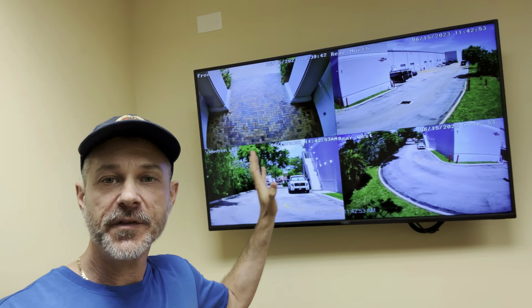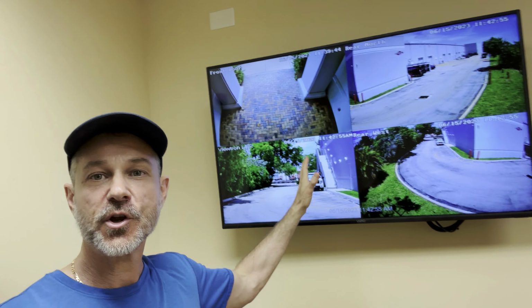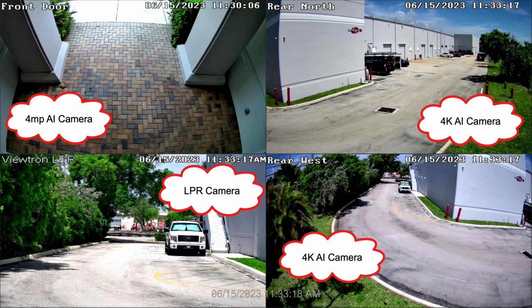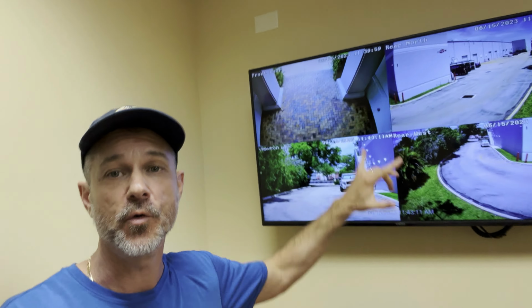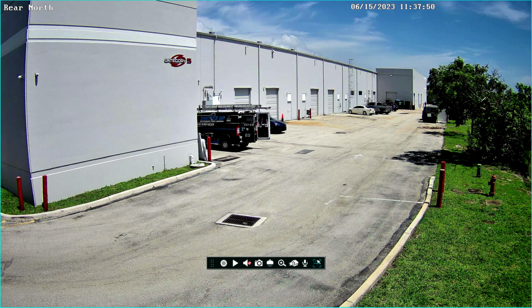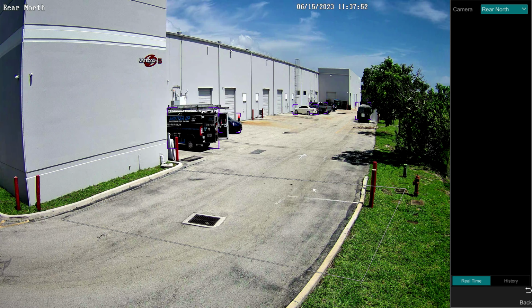So on this system, the cameras that are in view right now, this is an LPR camera right here in the lower left, and the other three cameras are regular AI security cameras. And our front door camera is set up to detect human objects in an intrusion zone. And these two cameras are set up to detect vehicles that pass by in the back area of our warehouse. And then the license plate recognition camera obviously is set up to detect license plates.